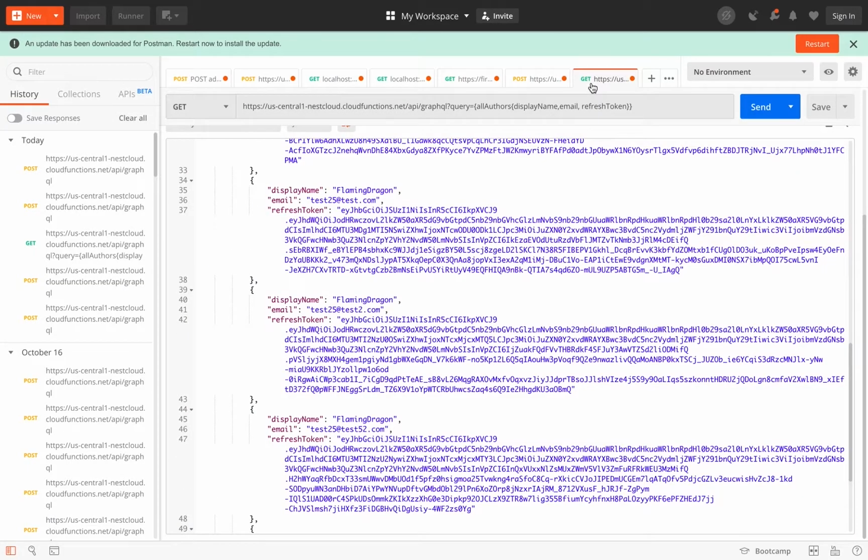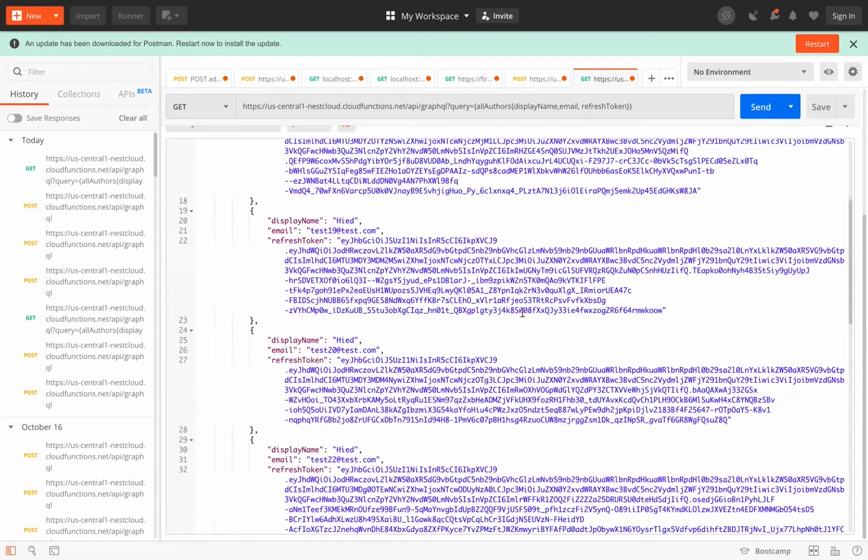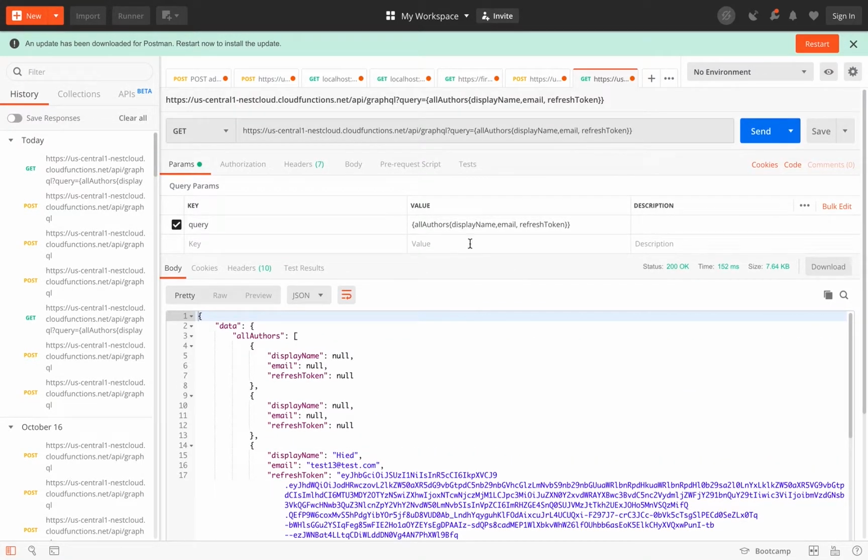Let's see if we can get all the authors now. So we can also change the fields. Let's get all the authors first. This is a very similar kind of thing. All we're doing is sending it as a query parameter or a route parameter. That's our query parameter, where we're actually trying to get the display name, the email, and a refresh token of all these authors. This is another resolver here. This is a query resolver.